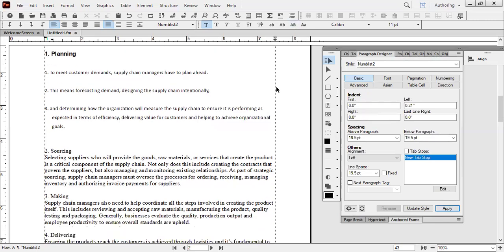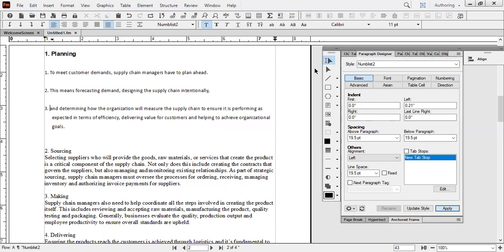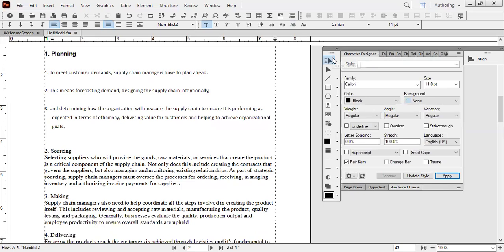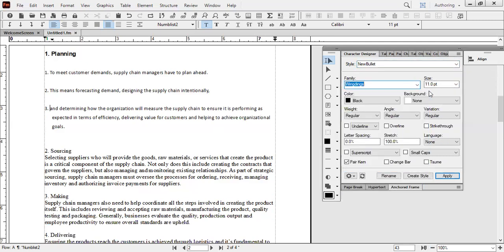Now we need to create a bulleted list. It's a long procedure. First you have to go to character designer. I call it new bullet. The font you have to select is Wingdings. Color black, regular. Click apply.